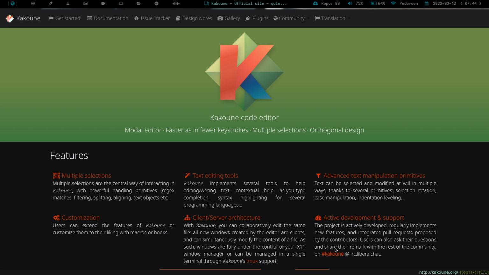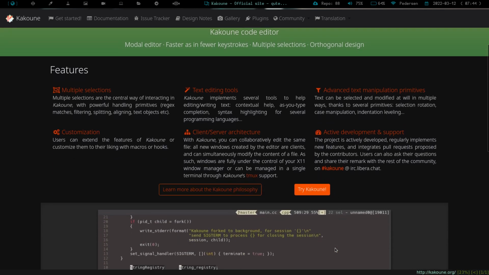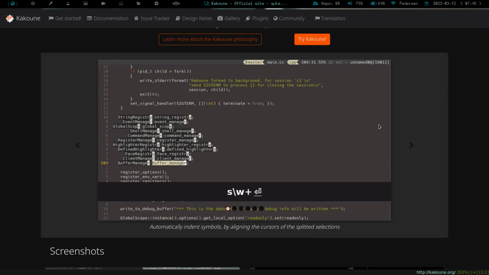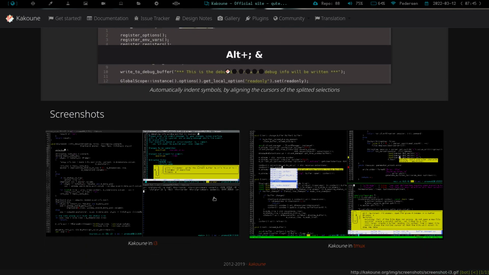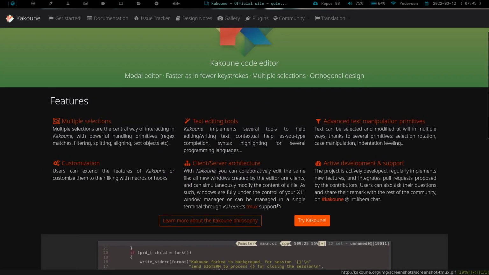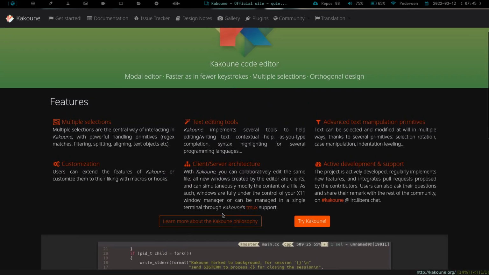Most of their information is going to come from their GitHub page, so we'll go over that in a second. But I wanted to cover a couple things really quick on their actual website. And this is their website, again, Kakoune.org. You're going to come to this home page, which is pretty cool. It gives you the features: multiple selections, customization, text editing tools, client-server architecture, advanced text manipulation, and active development and support. It gives you a few different screenshots as to what things look like in i3 and in tmux. And then it's got this little tab right here that says learn more about the Kakoune philosophy.